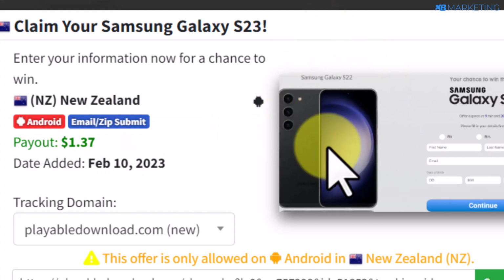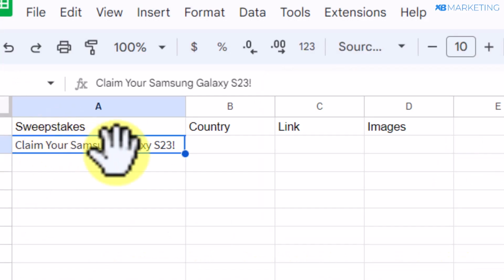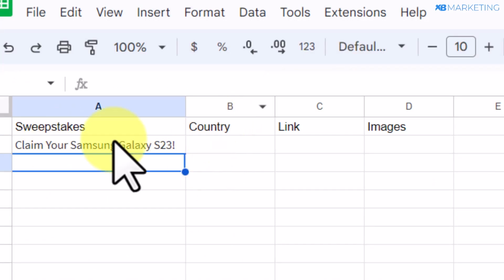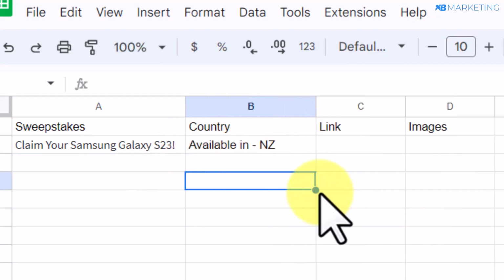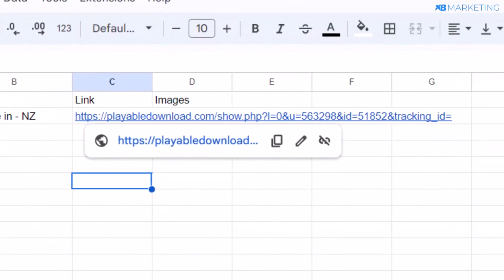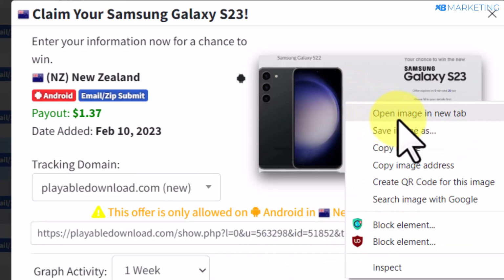Now once you've done this, all you need to do from here is copy the title of this offer. You want to paste in the title of this offer right here. Then you want to paste in the country as well, available in New Zealand. The next step is to copy the link to this offer. Once you paste in the link, you want to go back to your Cpagrip account and right click and open this image in a new tab.